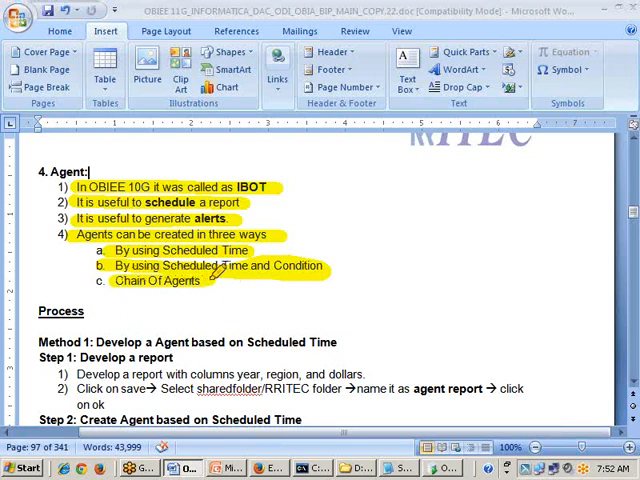Now, chain of agents. Suppose I have 10 agents available. One report after another report I want to send it. First I want to send the marketing related information. Then I want to send the sales related information.